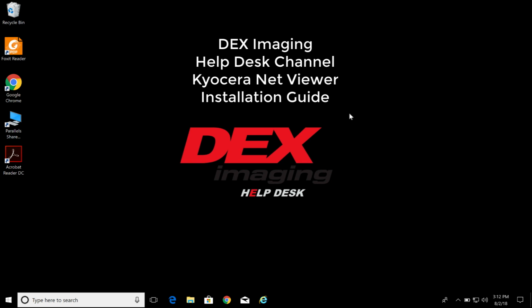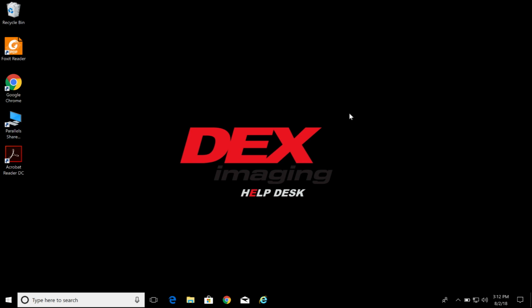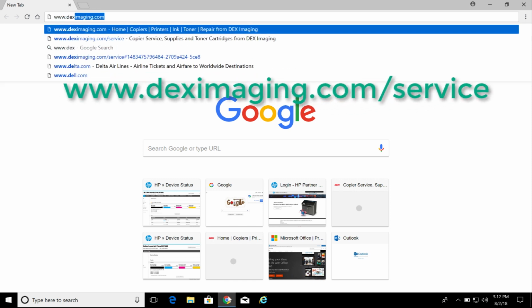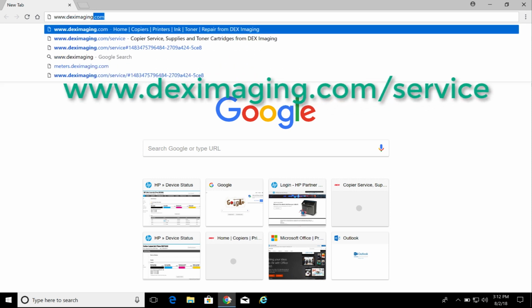Now the first thing that we're going to be doing is downloading the software from the Kyocera site. You can do that by clicking on the link on our website. So I'm going to go ahead and open that up. I'm going to be using Google Chrome. And then we're going to go to www.deximaging.com/service.